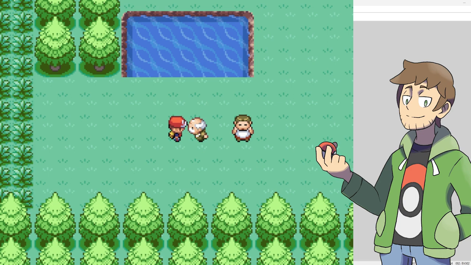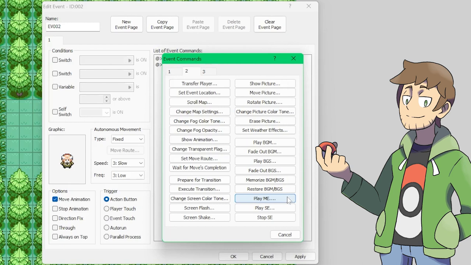Next up are play ME and play SE. What play ME and play SE do is play sounds, the ME and SE files in our game's audio ME and SE folders respectively. The difference between them is that SE are standard sound effects that can be played at the same time as our BGM, but ME are special sound effects that will pause our currently playing BGM as they play. A good example for ME would be something like item get.